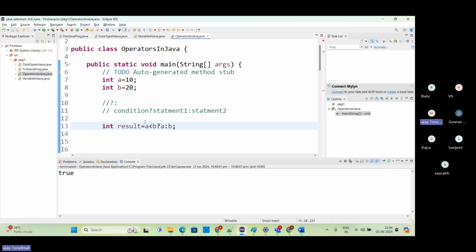It will first check the condition here: a is less than b. The value of a is 10 and the value of b is 20. So 10 is less than 20. Is the condition true or false? True. The condition is true, and what I said is, if the condition is true, the first statement is going to execute. That means the value of a is going to be assigned to whom? Result. Then the value of a is 10, so 10 is going to be assigned to result.